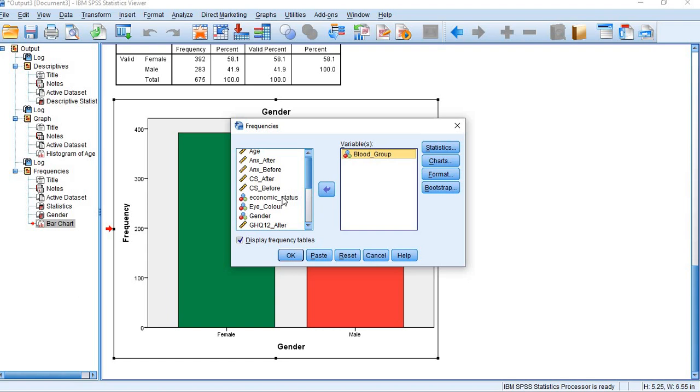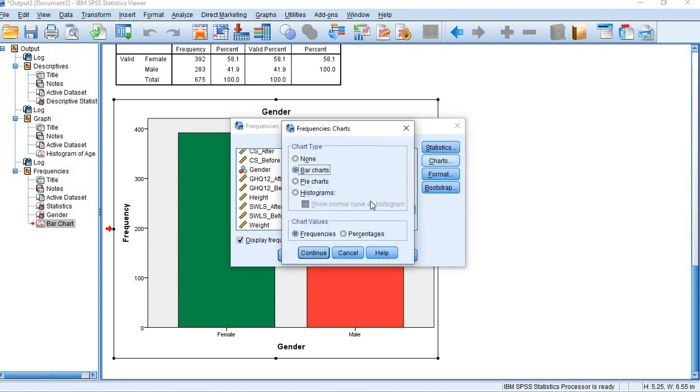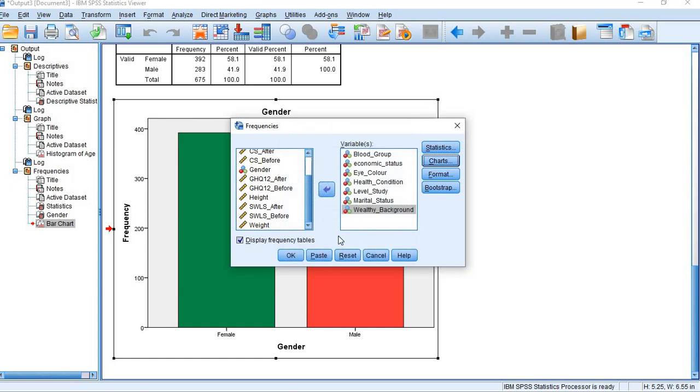That is blood group. We also have the economic status. We have the eye color. Of course, we are done with gender. You need to do the health condition, the level of education, the marital status, and the wealth background. See, I don't know if they were all listed there, but you will do them.